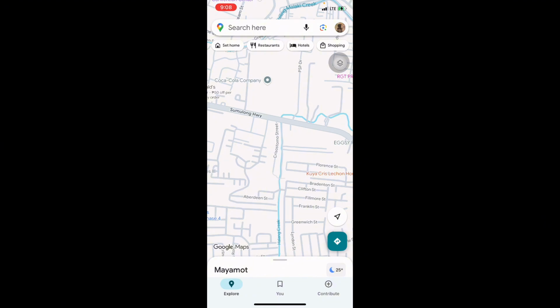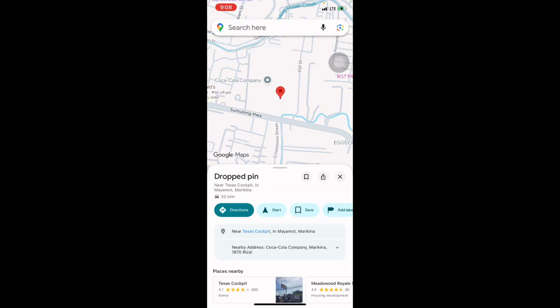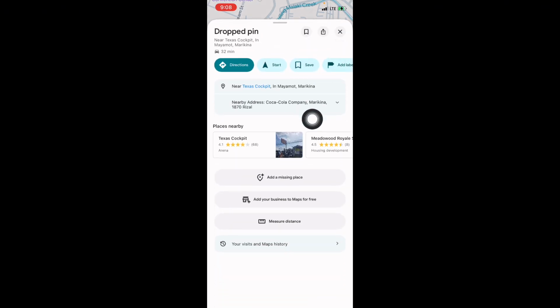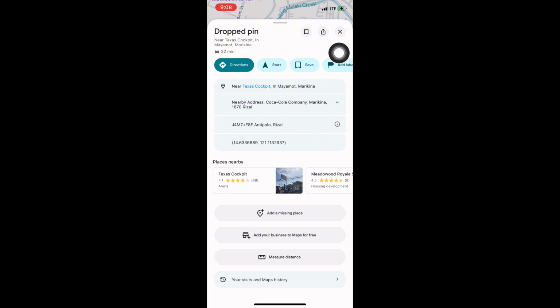Just go ahead and click and hold anywhere on the map to drop the pin. If you look down at the bottom of the screen, you will see a section that says Nearby Address. This is a drop-down where you can see your coordinates displayed on the screen.